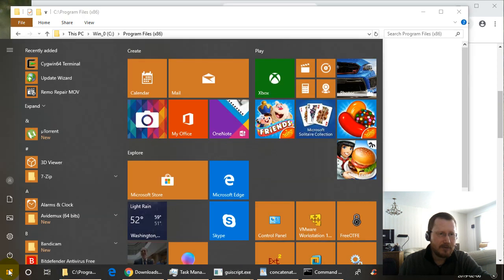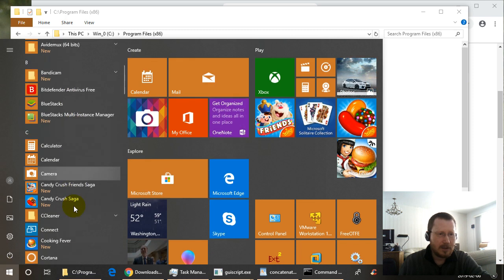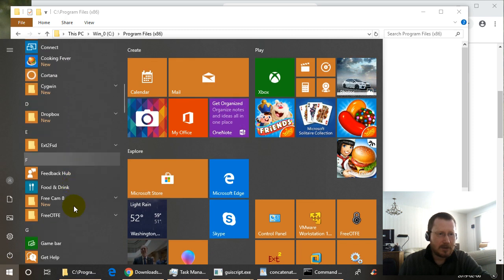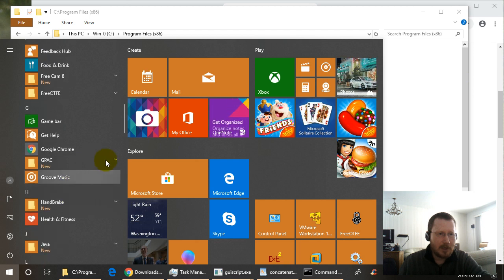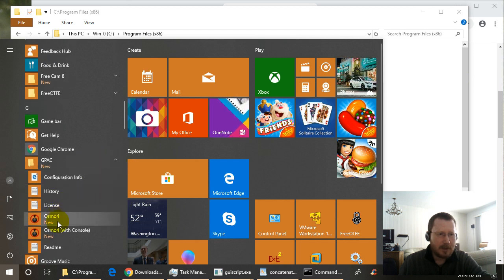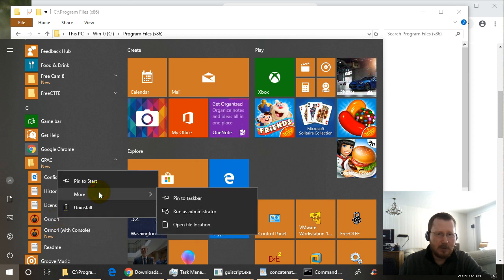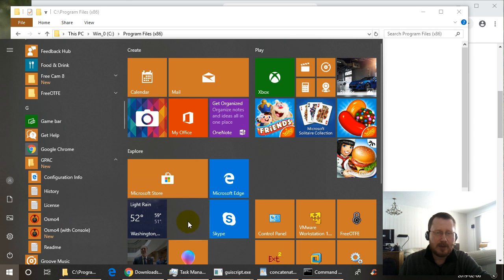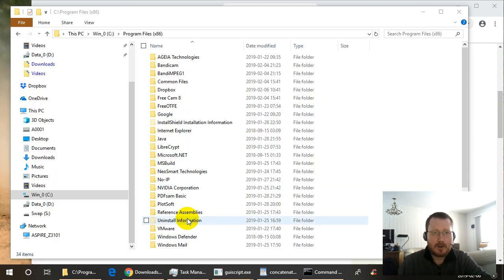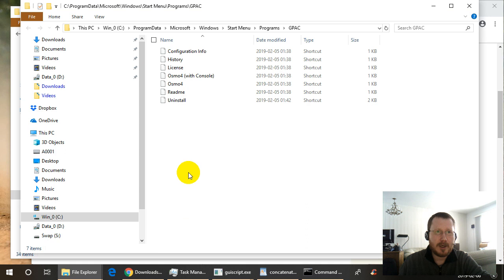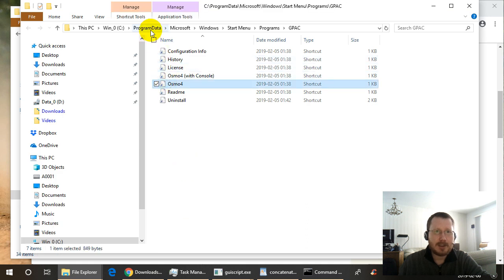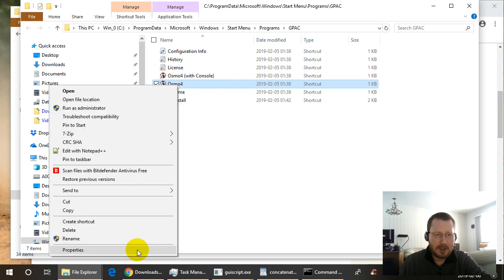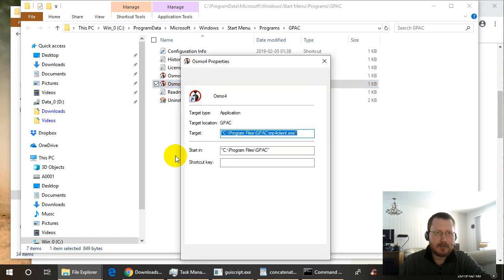So the other way to find out where it is, we can scroll down in the menu and open up gpac, and then right click on this Osmo4 player and select more and do open file location, and that way it will just take us to where it is. Oh, it's interesting, it's actually in program data. Oh, that's the shortcut that's in program data. So we right click on the shortcut, so there's actually a few more steps.